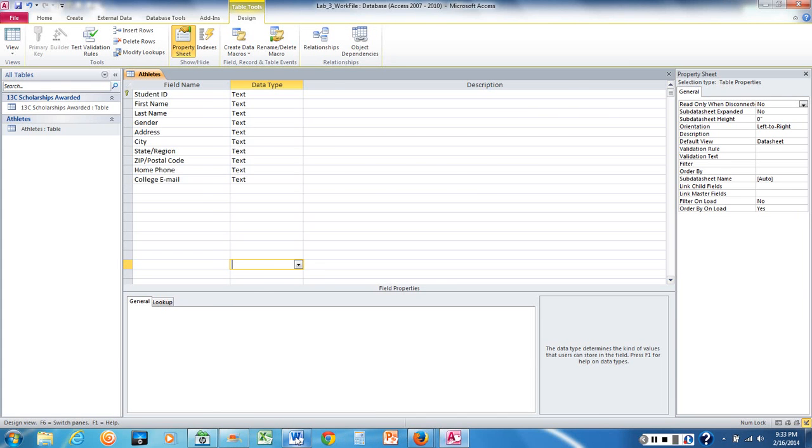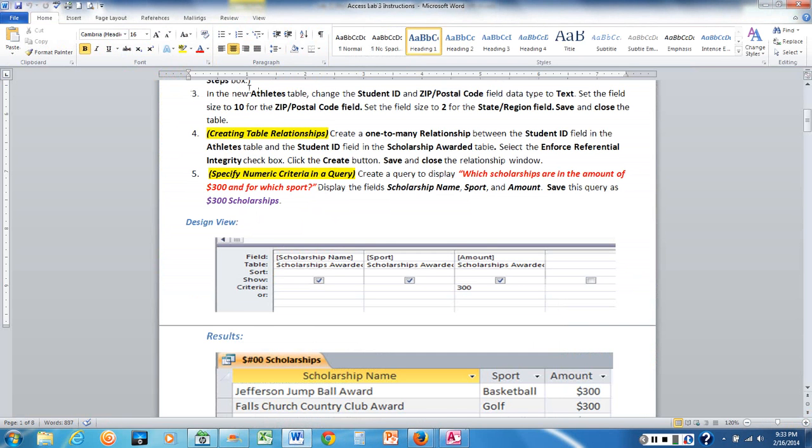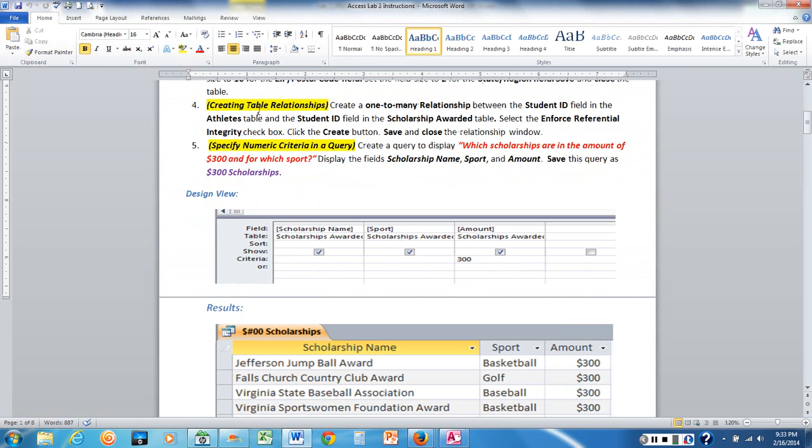Okay, I'm going to bring up my instruction file. That was step 3. Step 4, we're going to create relationships in the table. We did this in the first lab. We need to create a one-to-many relationship between the student ID field in the athletes table and the student ID field in the scholarship awarded table. We want to enforce referential integrity, and then we're going to save and close the relationship.